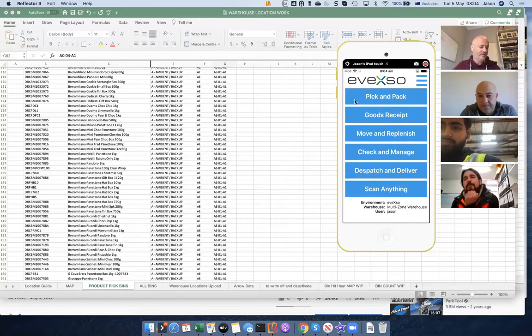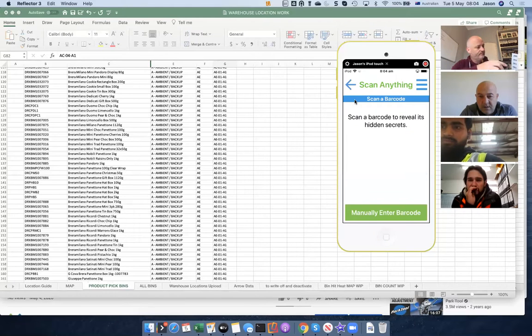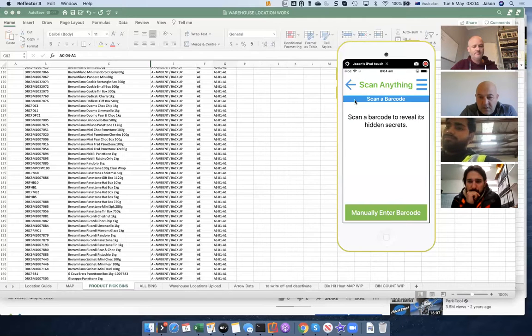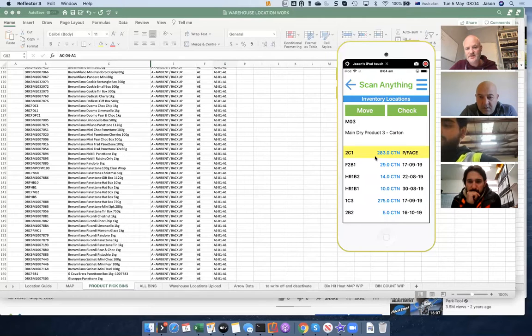When you go and have a look at scan anything, is it MO3? Nope, that's MO4. Too quick. Do you see it's gone 2C1 now? Yep. So the pig face is always yellow.